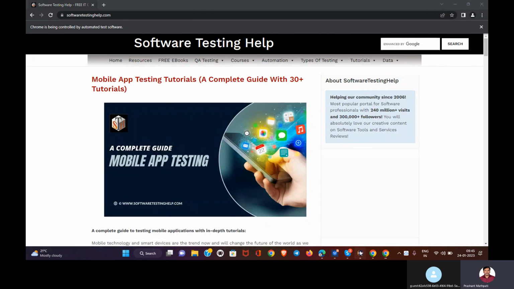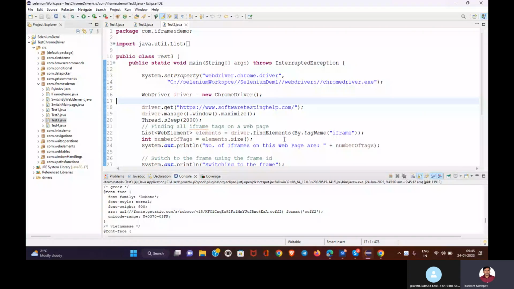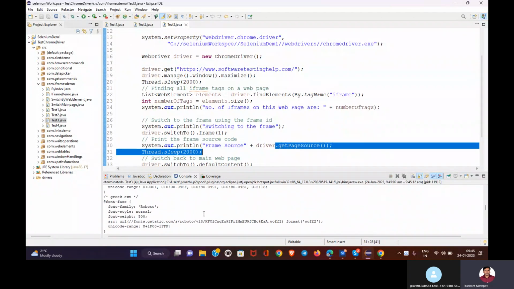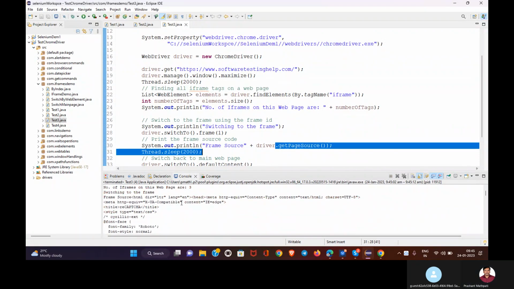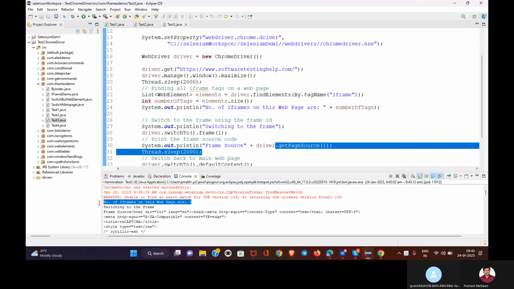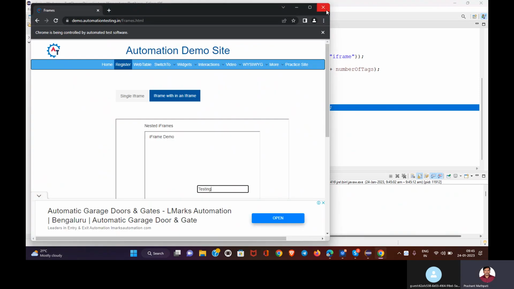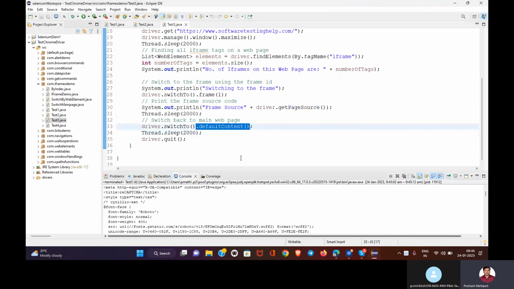Let me go to here. So this is the page source we are getting. Because we are getting a page source, I also need the number of tags, the number of pages, and switching with the frame. Later I am getting it with this one. This is one example of how we switch to default content, get the page source, switch with the index, and find how many iframe tags are present in the web page.